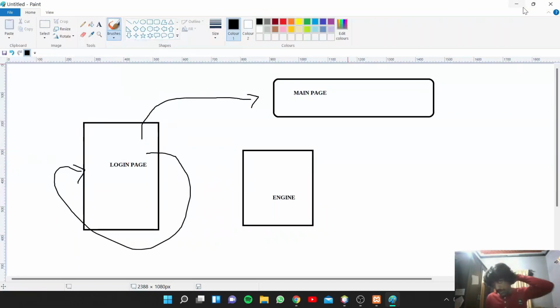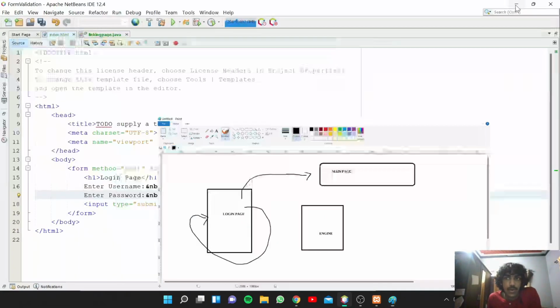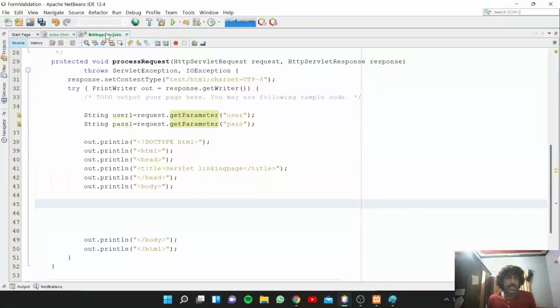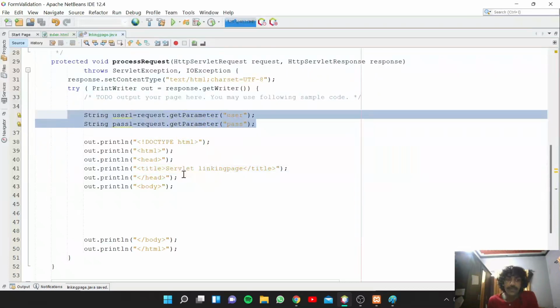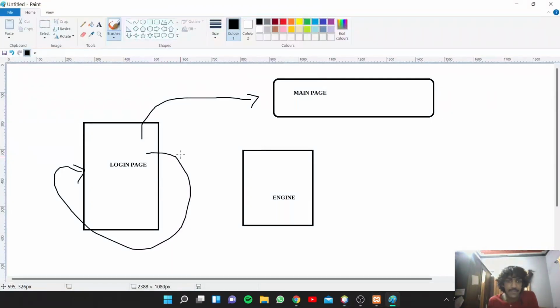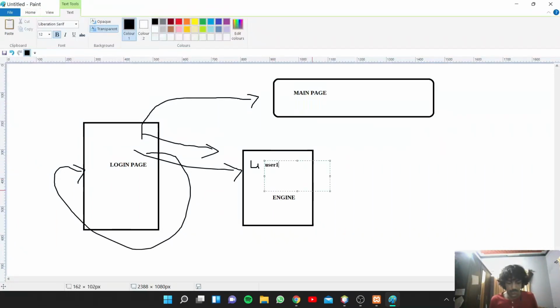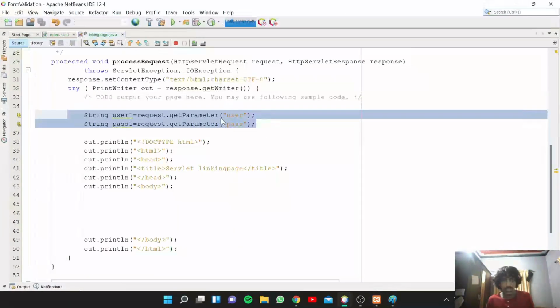So we will be using some certain instances, and I will explain this while writing the code. Now we are currently at the engine page, that is the linking page I have given. I have collected the data from the login page, username as well as password, and it is here as it is. I have written it as user1 as well as pass1, as I have passed it to the string.